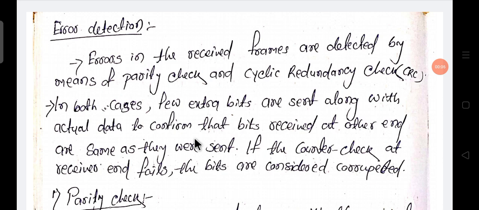Okay. In today's class, we are going to discuss the types of error detection techniques. The errors in the received frames are detected by means of parity check and cyclic redundancy check. These two methods are used for error detection at the receiver end.